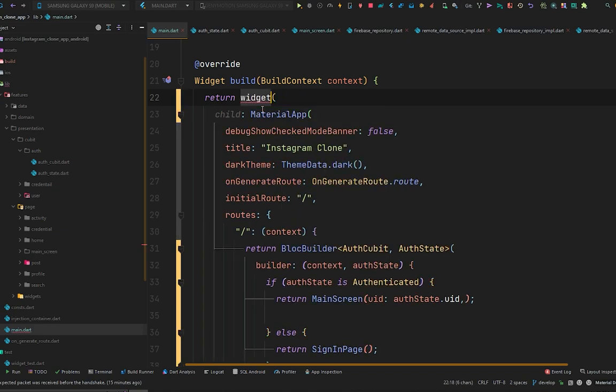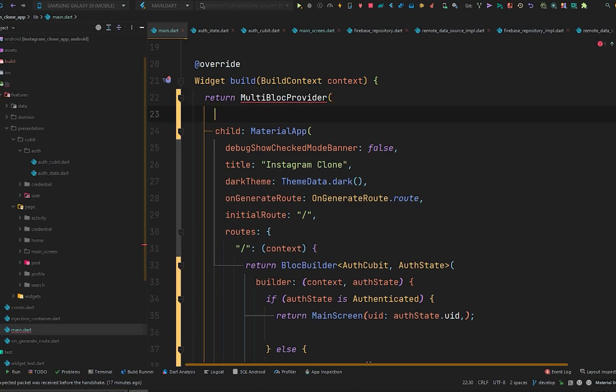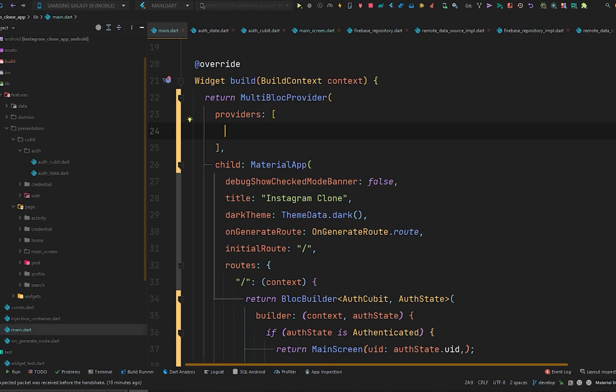Wrap this MaterialApp with a widget, and that widget will be MultiBlocProvider. This MultiBlocProvider is because we want to provide multiple Cubits when our app starts. We are using the Bloc methods everywhere, and that's also compatible with the Cubit because the Cubit is a subset of the Bloc. So here there is a compile time error just because this MultiBlocProvider accepts providers, which is a list, and inside this we will add BlocProvider, which accepts create, and this create returns the context. Instead of context we pass it just like this, an arrow function.